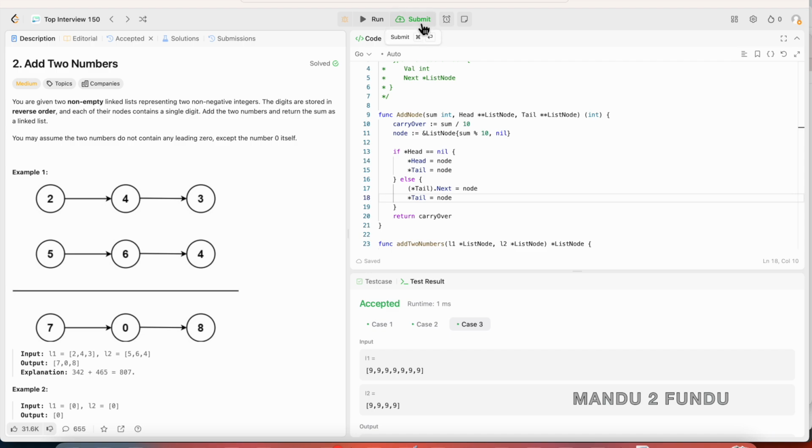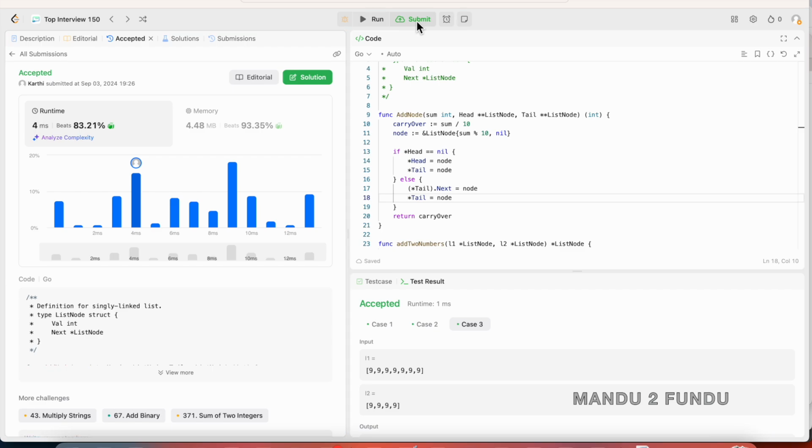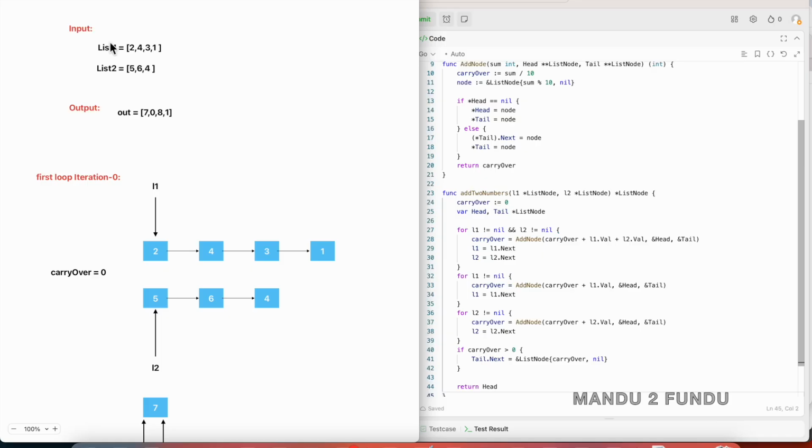Next I am going to submit this program. Cool, this program is accepted. Next I am going to do the code walkthrough with sample input. So we have two input lists, list 1 and list 2. List 1 is 2431 and list 2 is 564. The expected output is 7081.